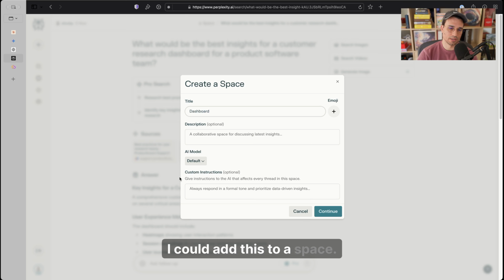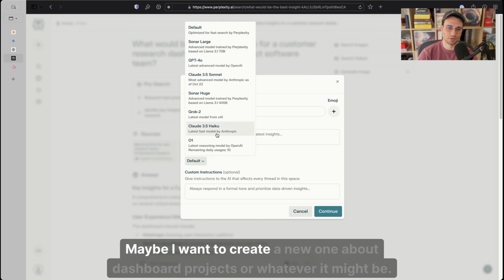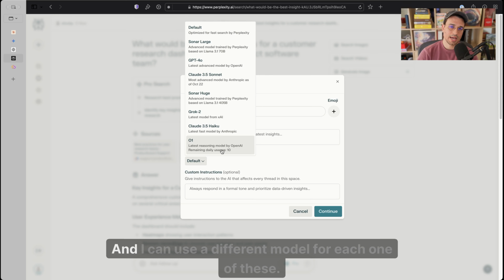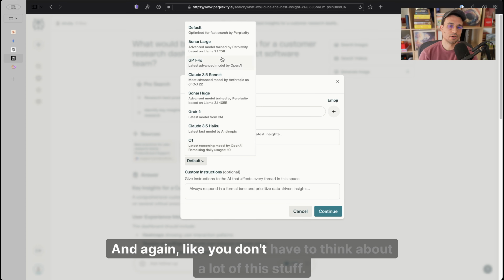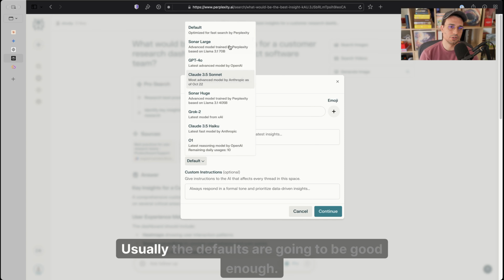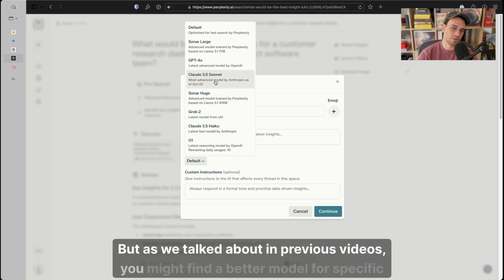I could add this to a space. Maybe I want to create a new one about dashboard projects or whatever it might be, and I can use a different model for each one of these. And again, you don't have to think about a lot of this stuff. Usually the defaults are going to be good enough, but as we talked about in previous videos, you might find a better model for specific things.